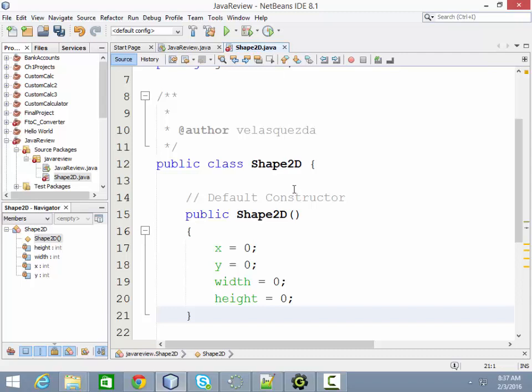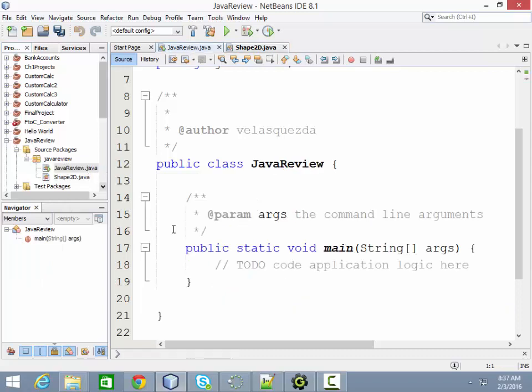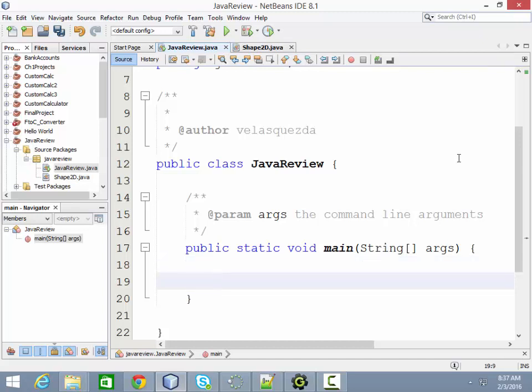But right now, we have a problem. And I want to show you where the problem comes in. I'd like to create one of those Shape2Ds in here. So I'm going to say this. This is our test program. You remember the main method is the entry point to every Java program. We do it like this. We say Shape2D.